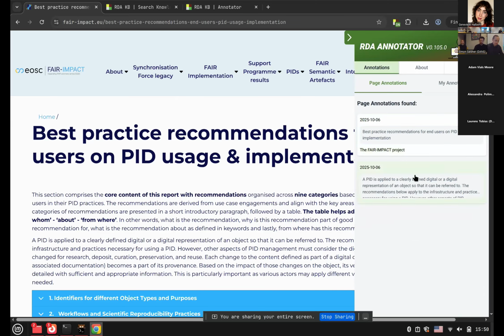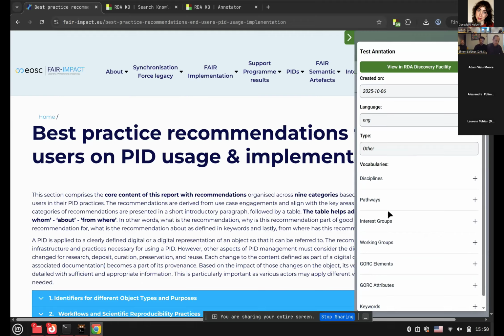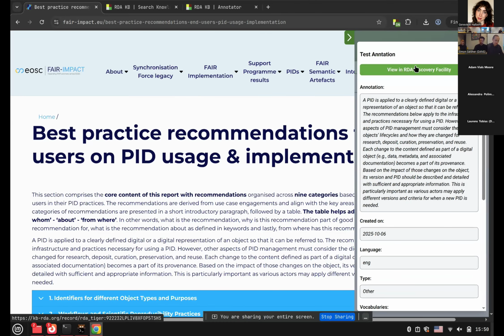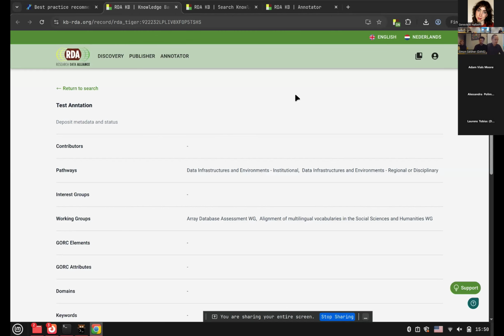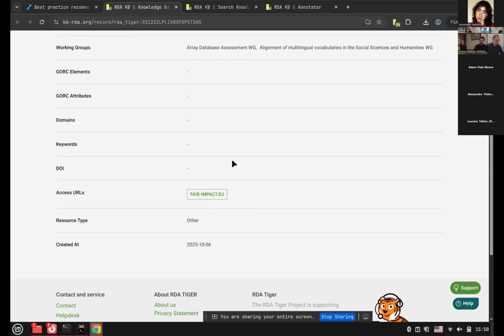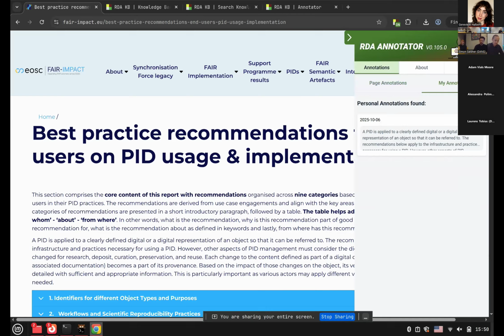And as we can see, it should, I think it's this one. Pathways, I think. Or is it this? Yeah, as we can see, the pathways are added. And afterwards, we can also review this inside of the knowledge base itself. And it also links back then again to the annotator. Also nice is it also gives you an overview of your own annotations.